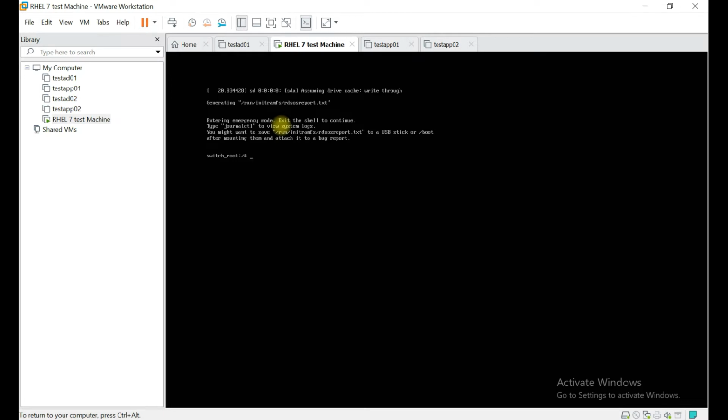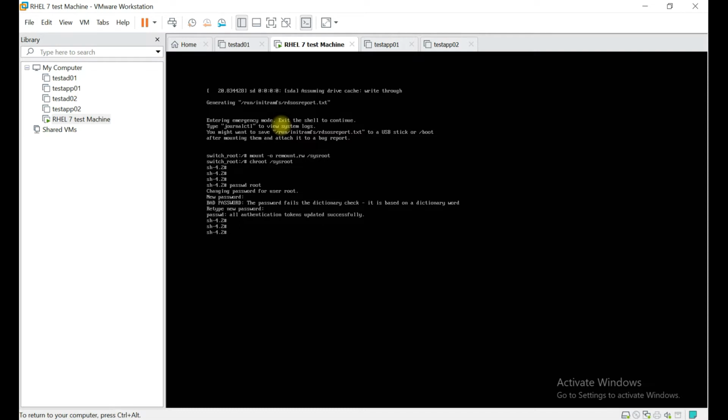Now let's remount: mount -o remount,rw /sysroot. Enter chroot /sysroot. Okay, now you can see the place where you can change the root password. So just type it, do it. Okay, done it. Now don't reboot, because I just told you to touch /.autorelabel.